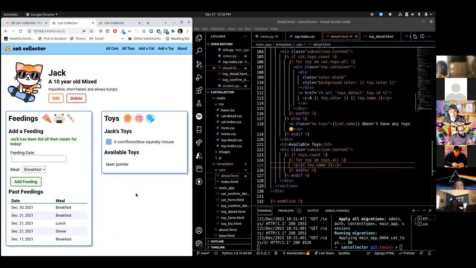Baby steps. This is what you're going to be doing in your app. You're not going to be writing for toy in toys.all and then have everything spit out on the page. You're going to baby step this. That's how it works. That's how developers do this in the real world.